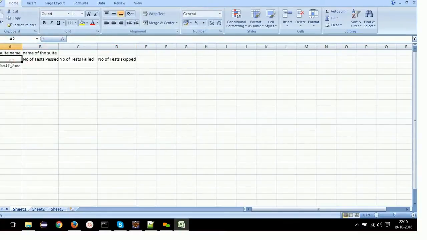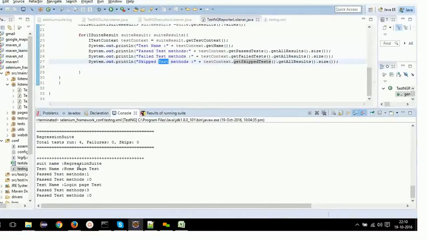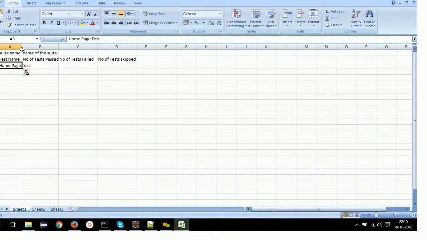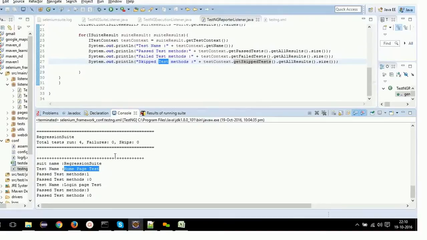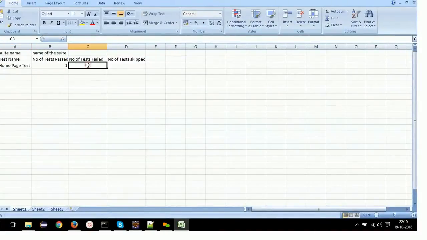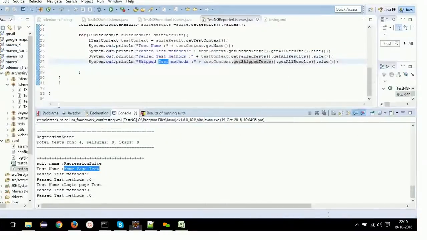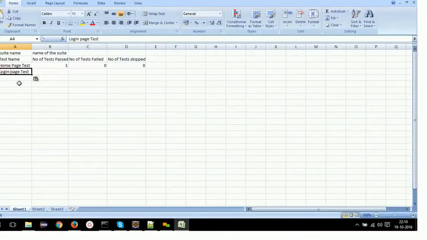Test name is, what is the test name? Home page test. Then passed test methods 1, 0, 0. The second test is login page test. I can write this 3, 0, 0. If there are multiple suites that you are running, the next thing will get repeated.